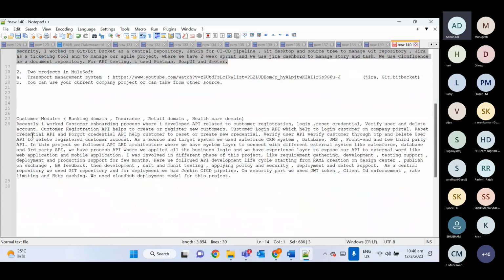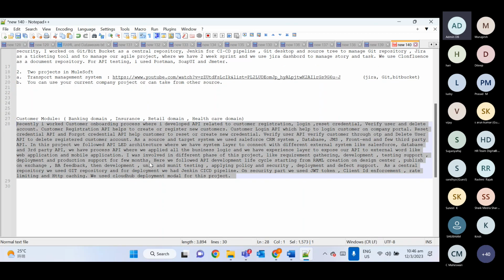And during the project, you need to give detail of that project, like what all functionality you have covered in that project, what was the source system, what was the target system, what project development cycle you followed. So all those things you can mention here during your project. This will be a detailed description of your project.